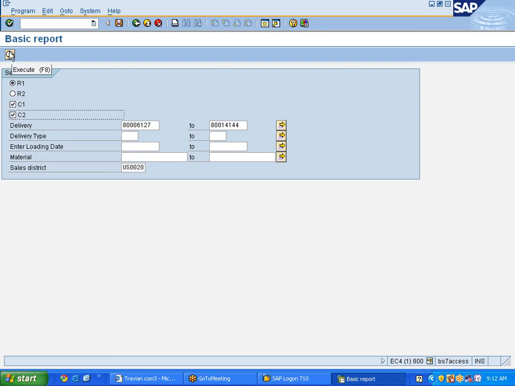What's the use, sir, of declaring radio buttons and checkboxes? Sometimes your selection screen should have some conditions. Say for example, if the posting date is falling under this limit, do this selection. There will be some selection conditions based on your checkboxes. Then we will write the code inside.